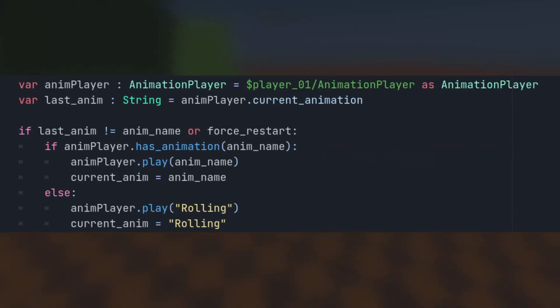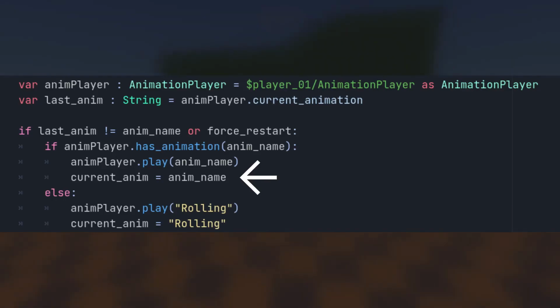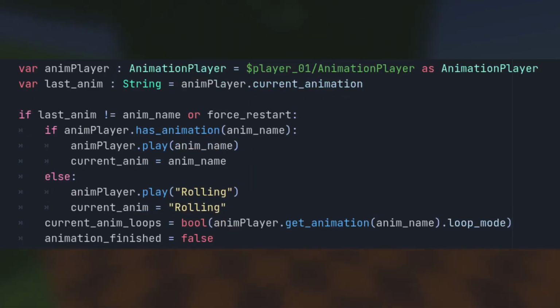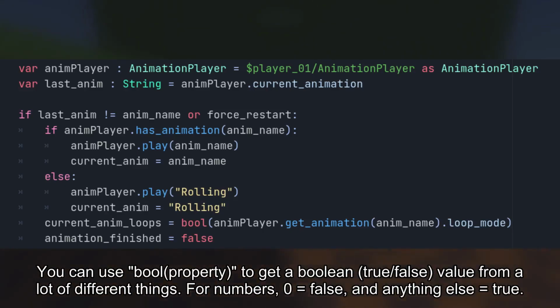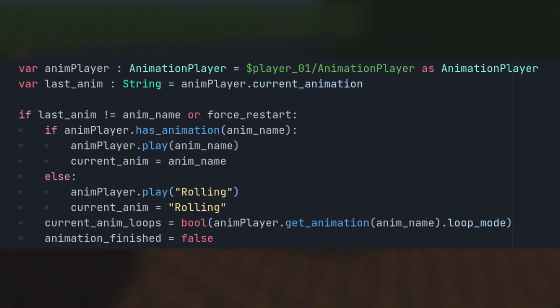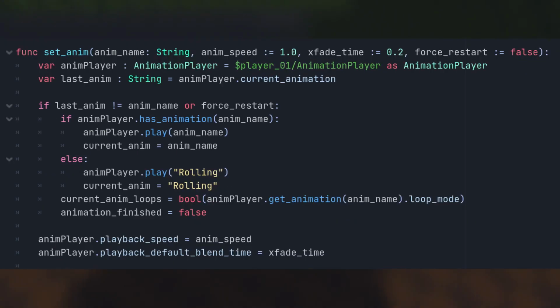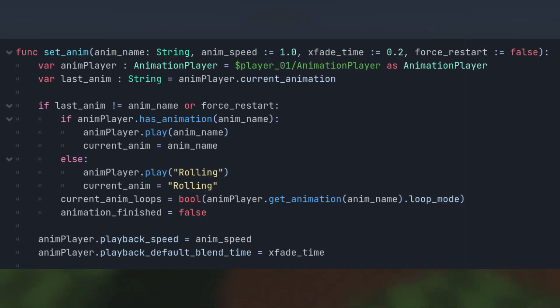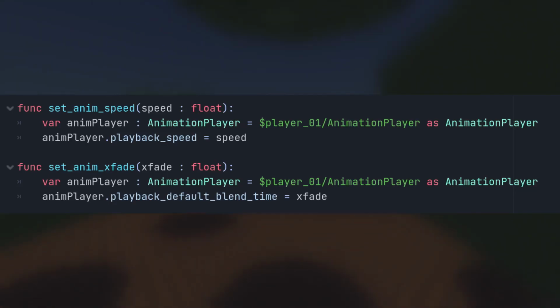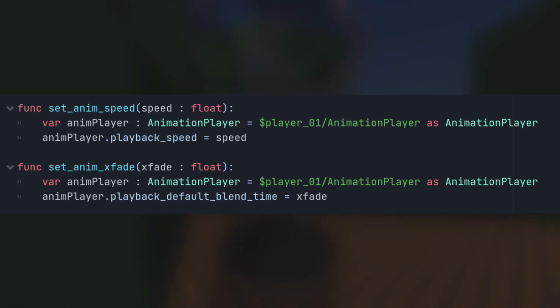After starting the new animation, I set a variable in the script called currentAnim, which is exactly what it sounds like. This will be useful later. I also check to see if the new animation is set to loop or not, and write that to a variable. And then I set my animation finished variable to false, since it definitely isn't yet. After that, I set the playback speed and blend time with the related arguments in the function, and there we go. I also added two other functions, setAnimSpeed and setAnimCrossfade, so that I can specifically set those parameters on their own.